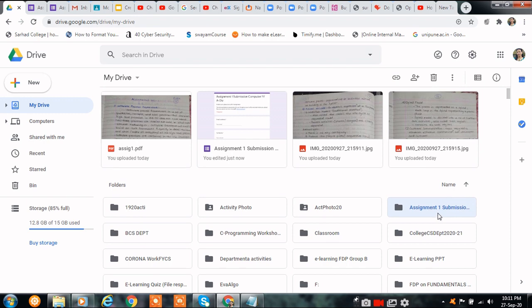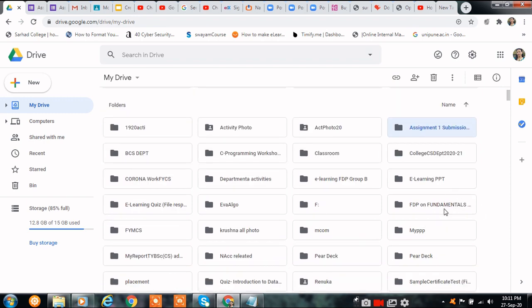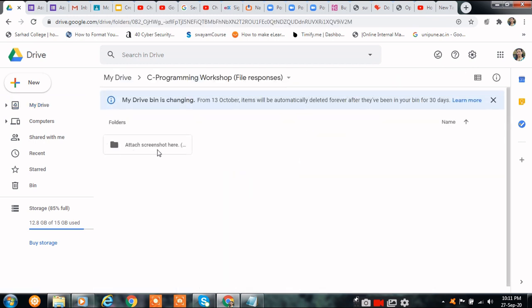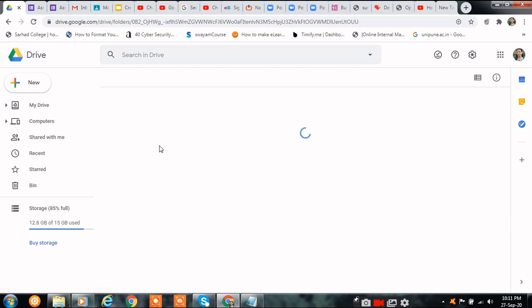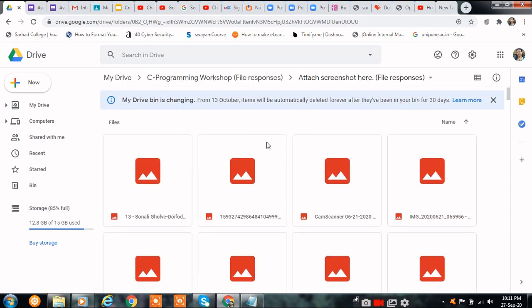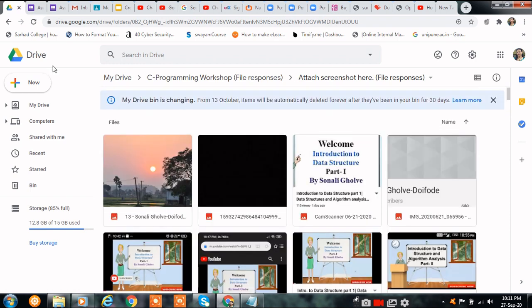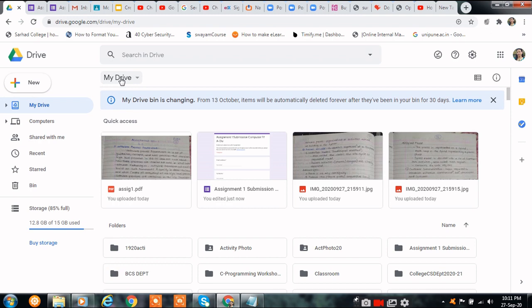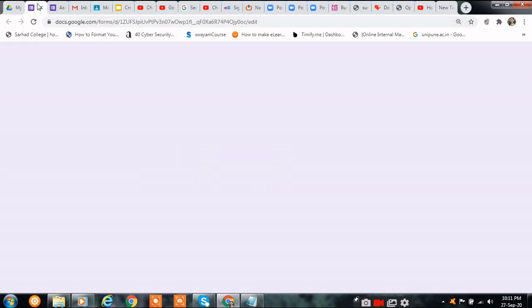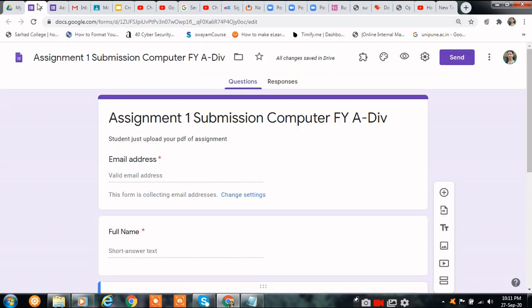Okay, see, I will show you one already existing folder. See, this is my folder about one workshop. So these are the different files inside that. In this way you can collect the assignment from the students, and also you will get all the data which is accepted from the students in an Excel sheet also.